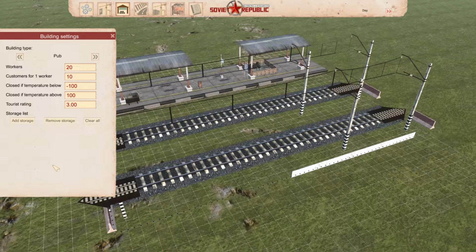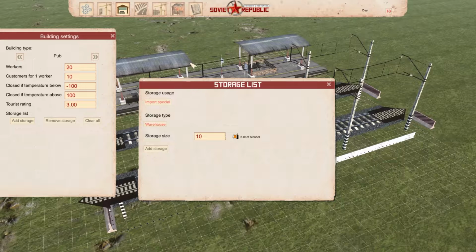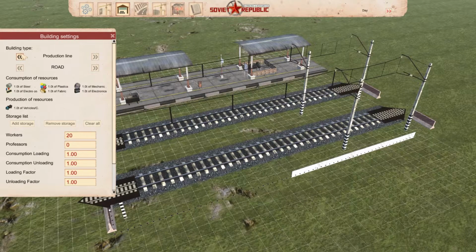The pub is just as easy as the store. The only difference is that it has a special kind of a warehouse storage for alcohol. That's all. It still needs the station to drop things off. It has workers, customers per worker, and a tourist rating. It's just in a very different order for some reason.